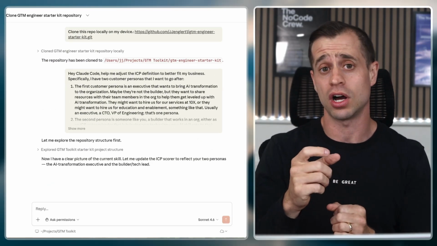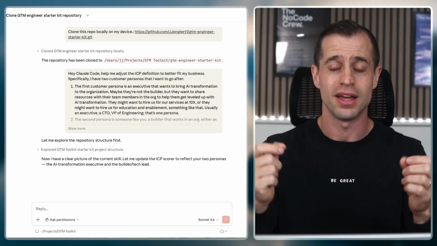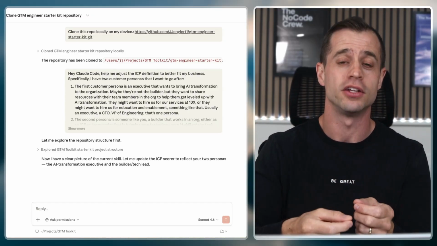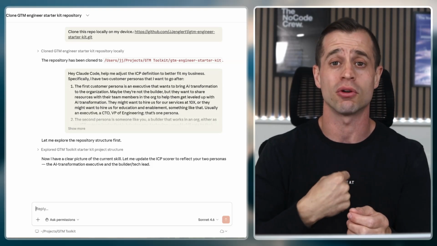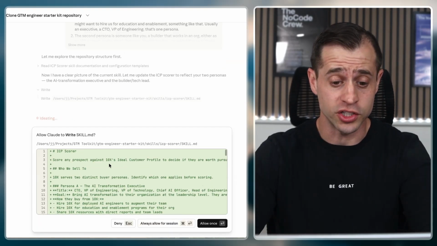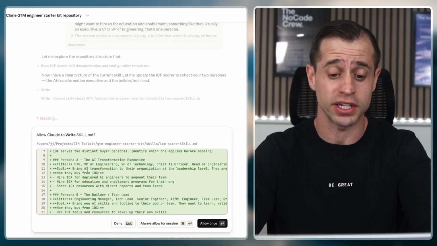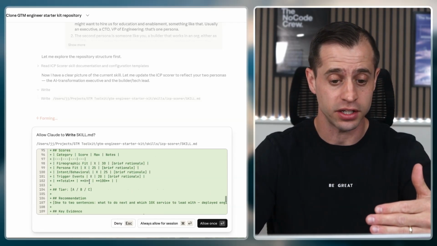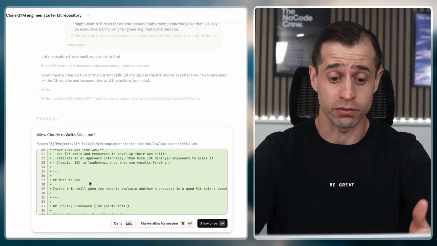And now that we've told Claude who our two ICP personas are, it's translating all of this and adjusting and rewriting that markdown file to better personalize and suit it for our needs and our own ICP. All right, now it's saying, hey, I am ready to update this. Whenever you see anything green, that means new things being added. And then if you see anything red, which I don't see here, that means things that are being removed.